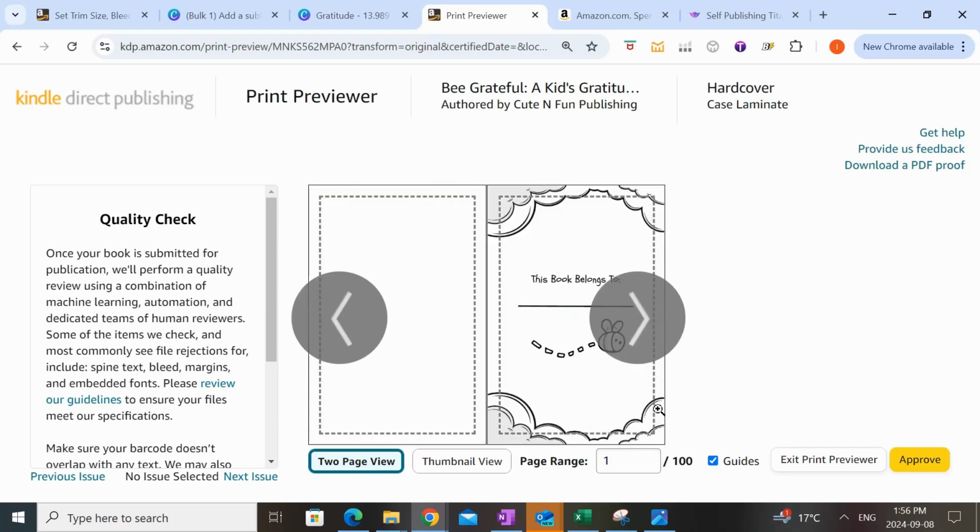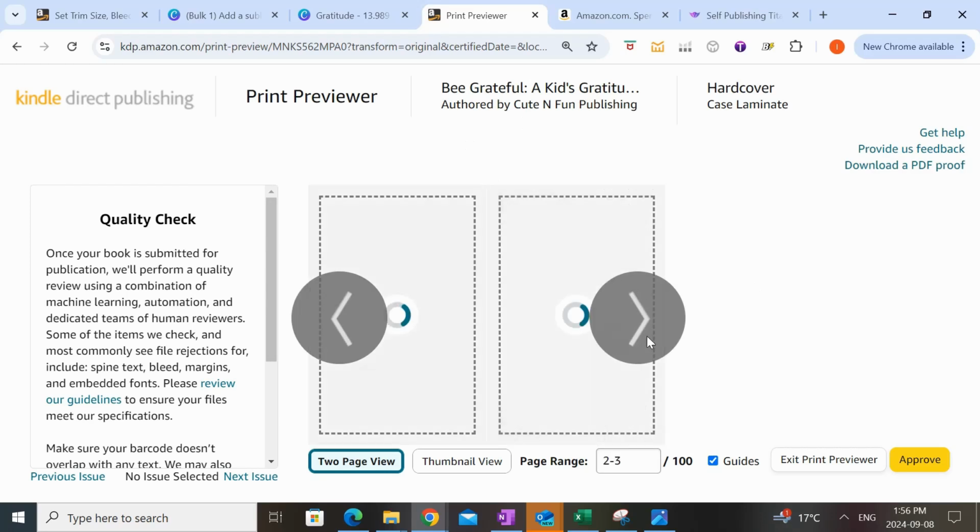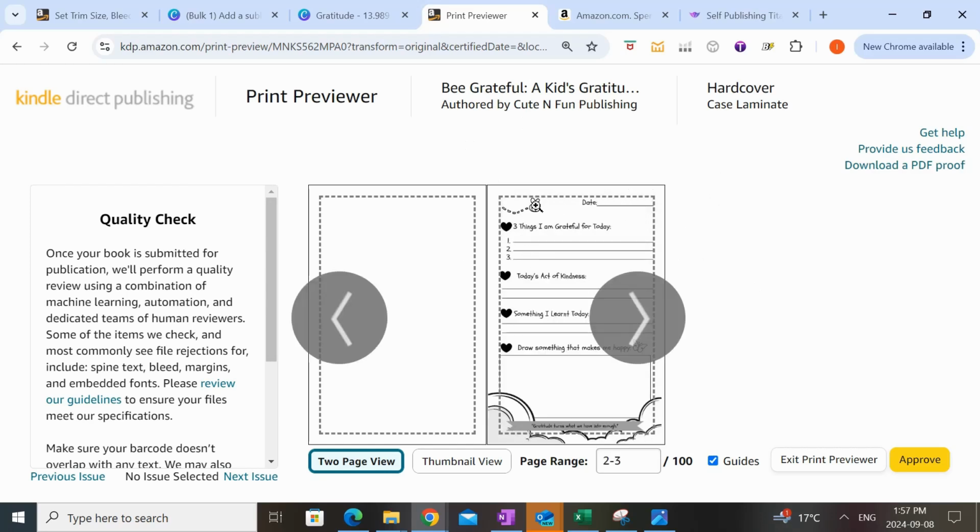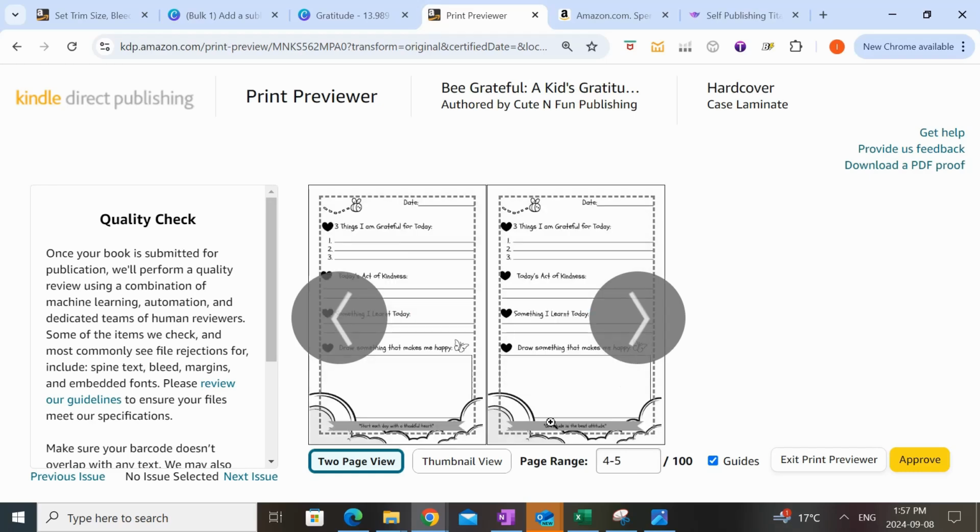So again, they'll show you the margins. I'm okay with the clouds getting cut off a bit, so that looks fine. And all our text and everything is within the margins, and you see the quote here that we have that is different for every page. So I think that looks great.